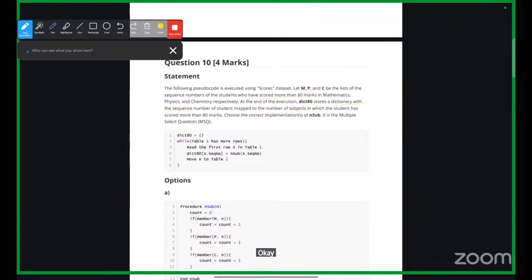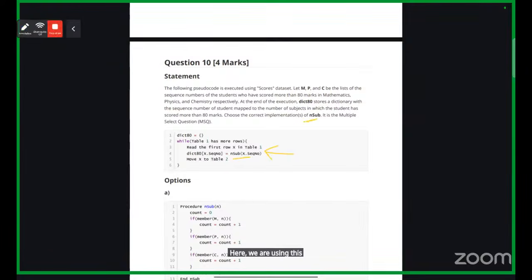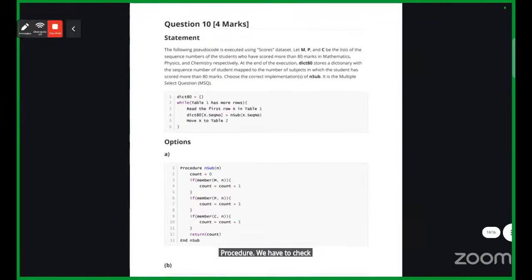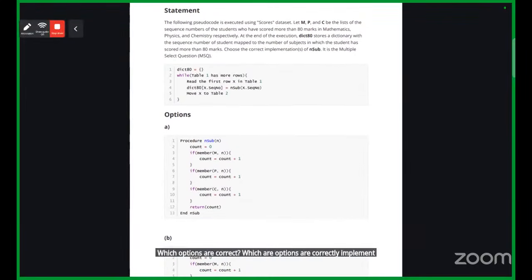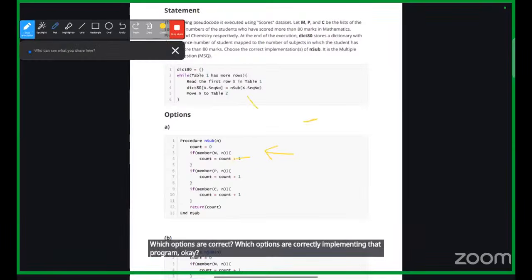Okay, if that is clear, then here we are using this procedure, and we have to check which options are correctly implementing that procedure. Okay, so we are passing the sequence number. Based on that, we have to check it.